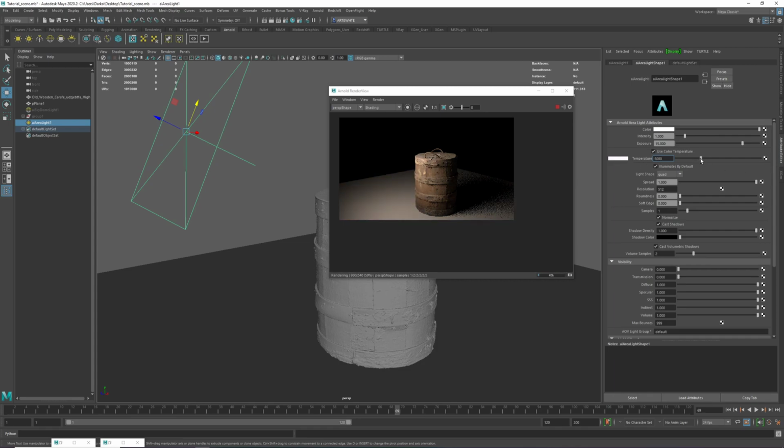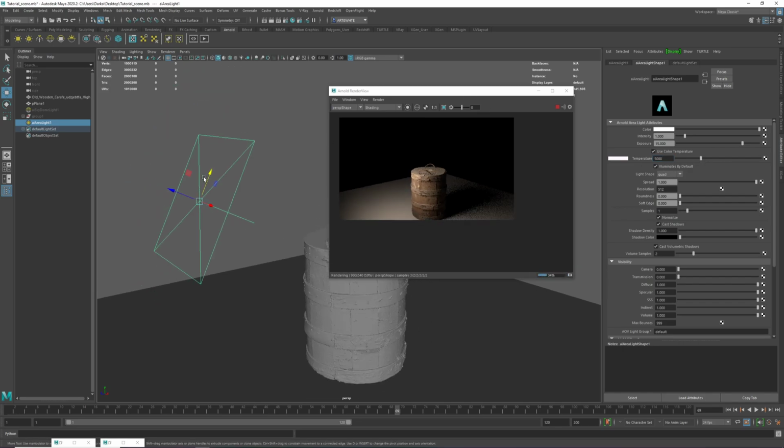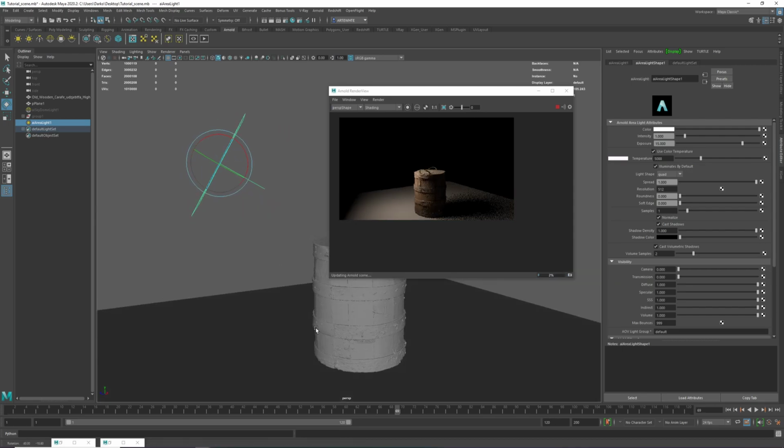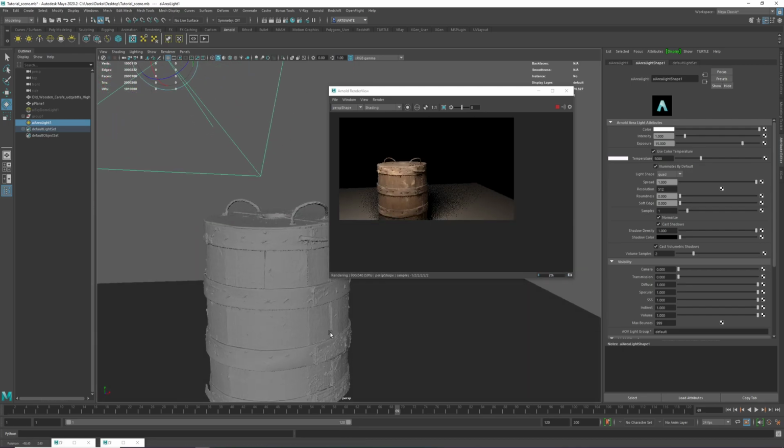Anyway, we can use temperature for now. Let's just make this nice and warm looking. Maybe we're going to move the light higher up and move it to the side. Well, it's a cylindrical object, so it doesn't really matter. But let's just angle it and make a more appealing light.